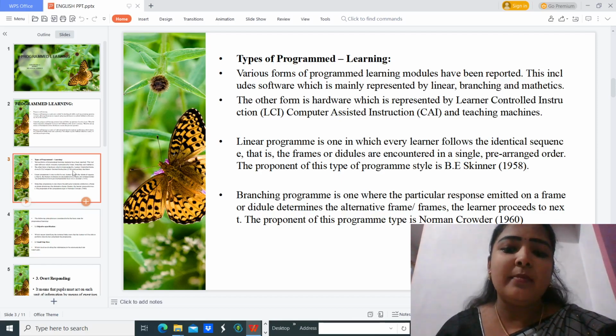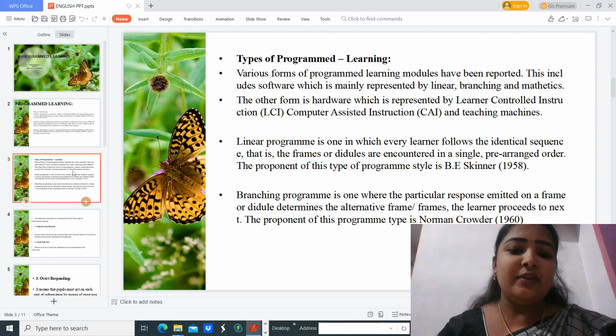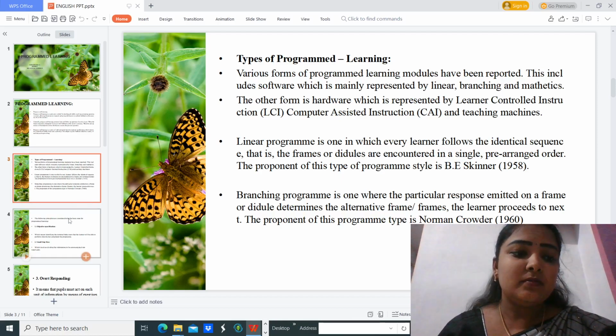A branching program is one where the particular response emitted on a frame determines the alternative frame the learner proceeds to next. The proponent of this program was first described by Norman Crowder in the year 1960.